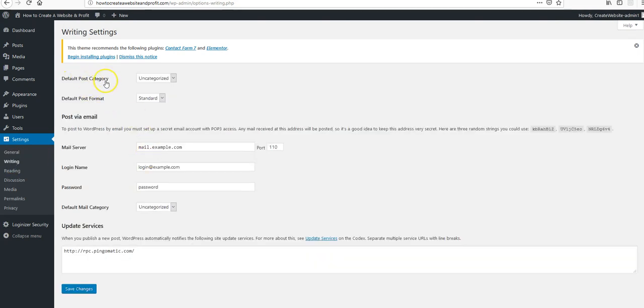So default post category, I'm not dealing with posts, so I don't care. Default post format, standard, again, doesn't matter. I'm not dealing with posts. I'm going to be dealing with pages. This stuff here you can leave the same. Update services, so every time you publish a new post on your website, if you are using posts, this service is going to notify other websites and other services online that your website has been updated, or it's added a post, etc. So nothing to worry about. Pretty much leave that stuff alone. This isn't really stuff that you need to be concerned with.